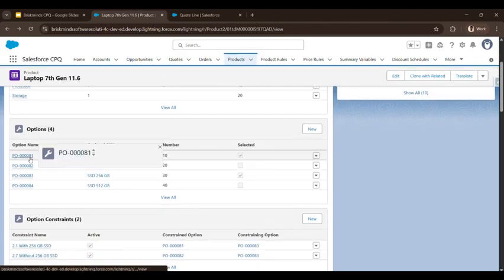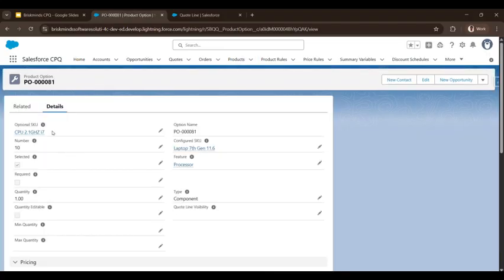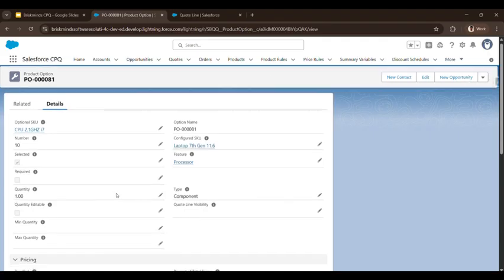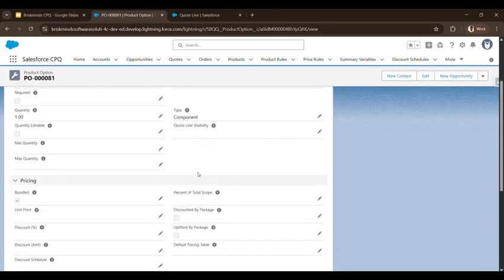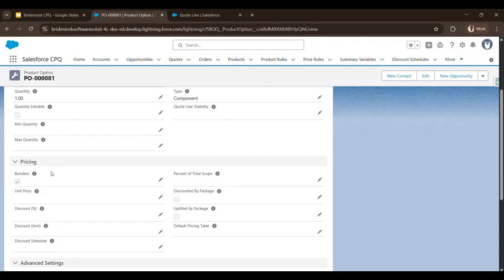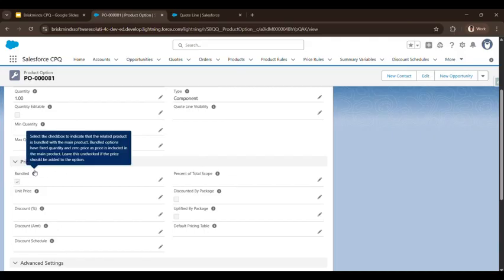I have created product options here. Like I will show you first. It is CPU 2.1 gigahertz i7. I have given it the number 10. It will be pre-selected in our product bundle. You can see the product we have selected it for, and you can also see the feature. It will come under the feature processor. It will have the quantity 1, and you can see I have checked the checkbox bundled here.